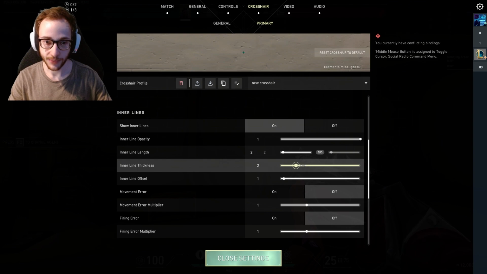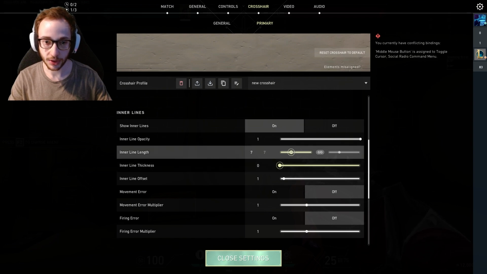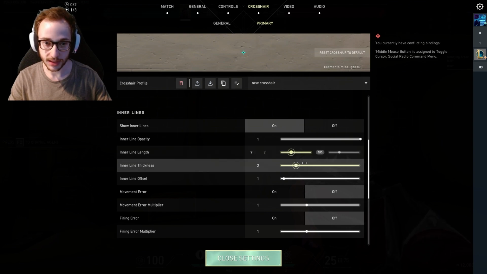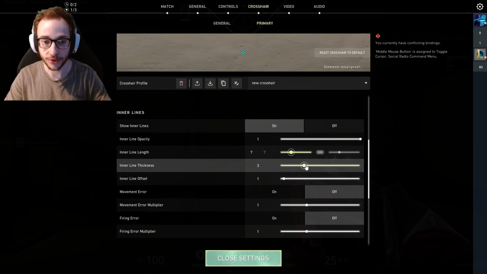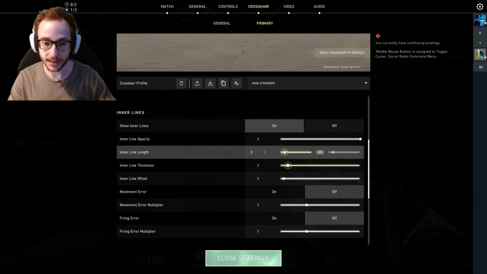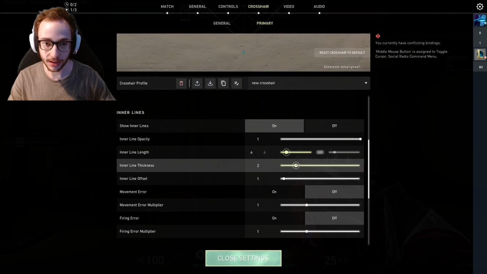Inner line thickness. So this is, as you can see, if we make this bigger, this is going to make this a little bit thicker. So, you know, what I would recommend is if you're newer to Valorant or newer to FPS games, I would recommend making your crosshair a little bigger. Not super big. Super big is not necessary. But this makes it a little thicker.